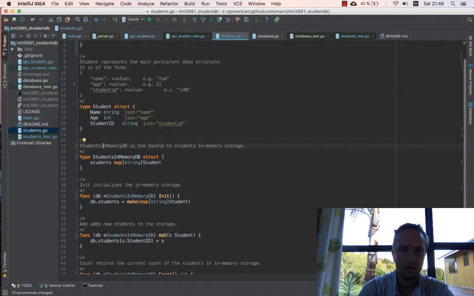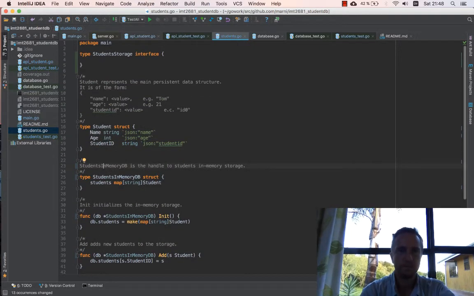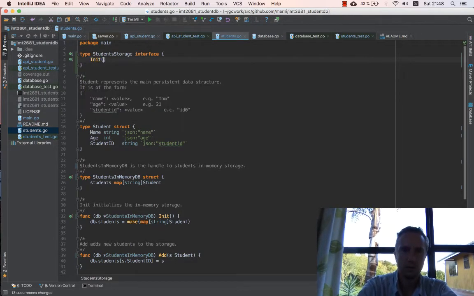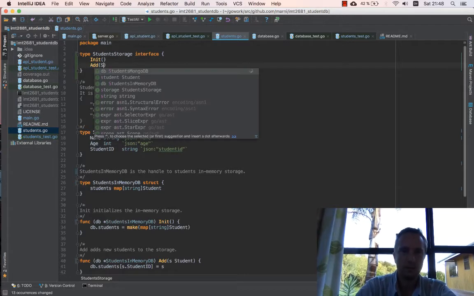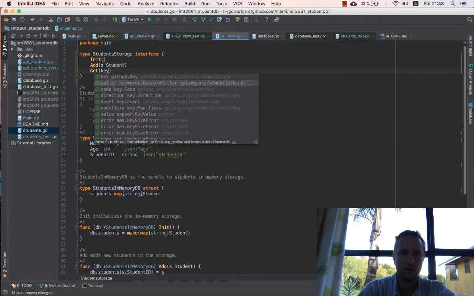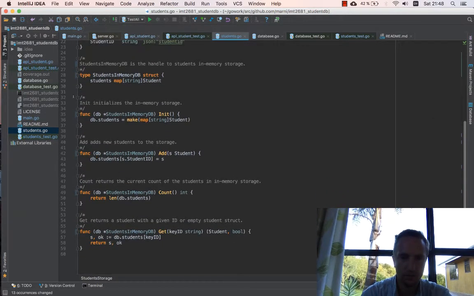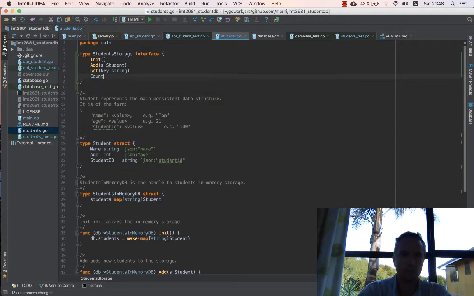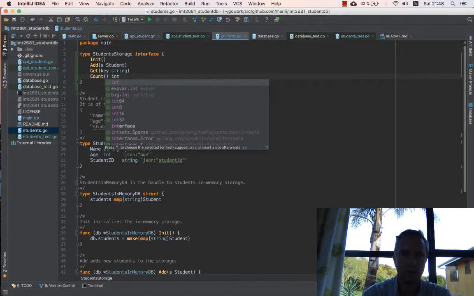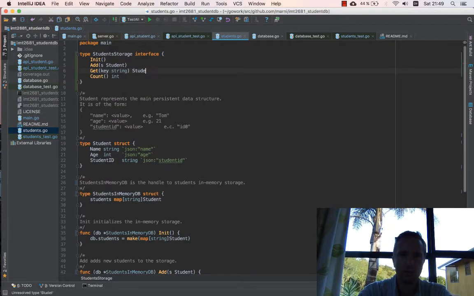The second thing is we need those four methods. So we need init, add, count, and get, okay? So I need an init method, add a student, I need get, and we were getting it by key, which was a string, and the final one was count, which returns an int. Get returns a student. Excellent. So we have now declared four methods in our interface: init, add, get, and count.